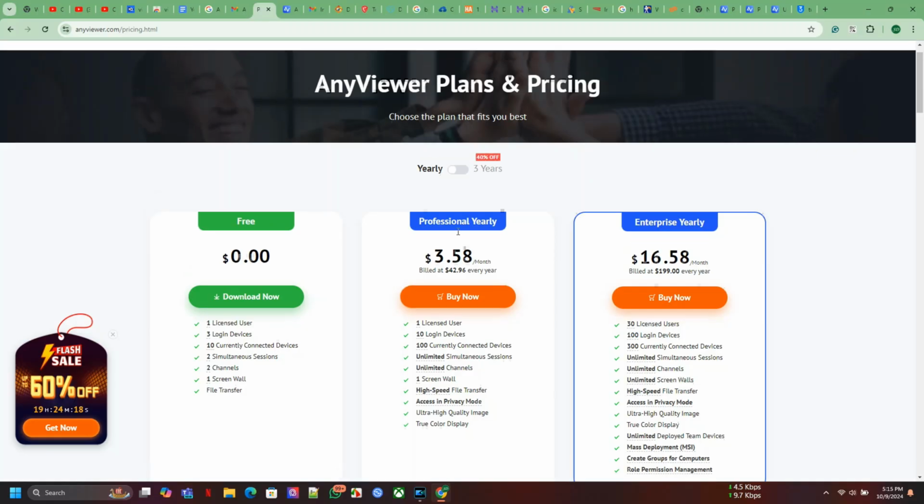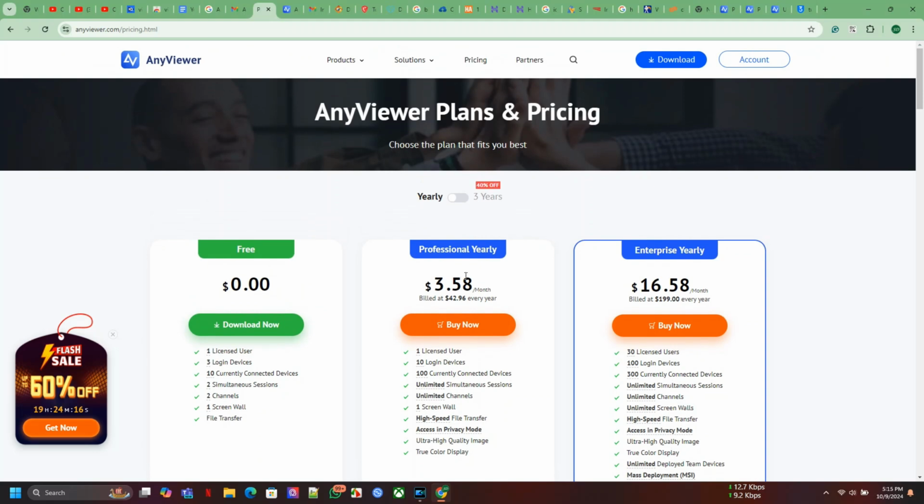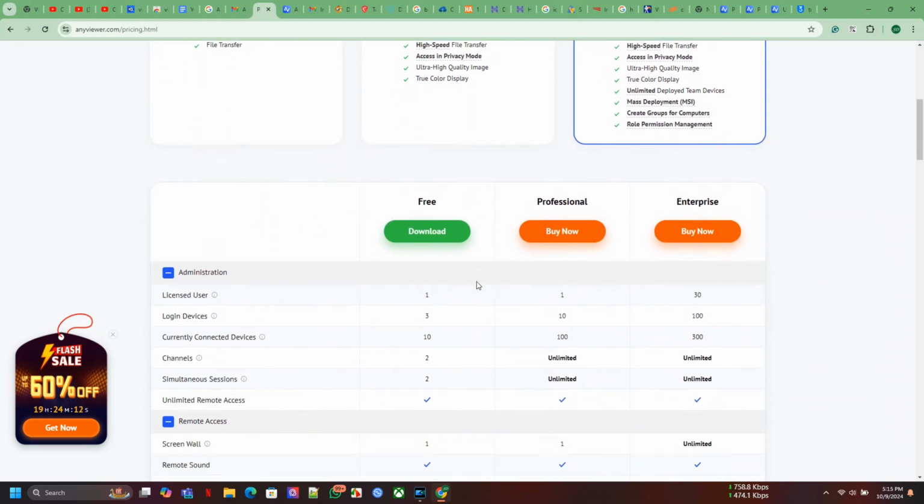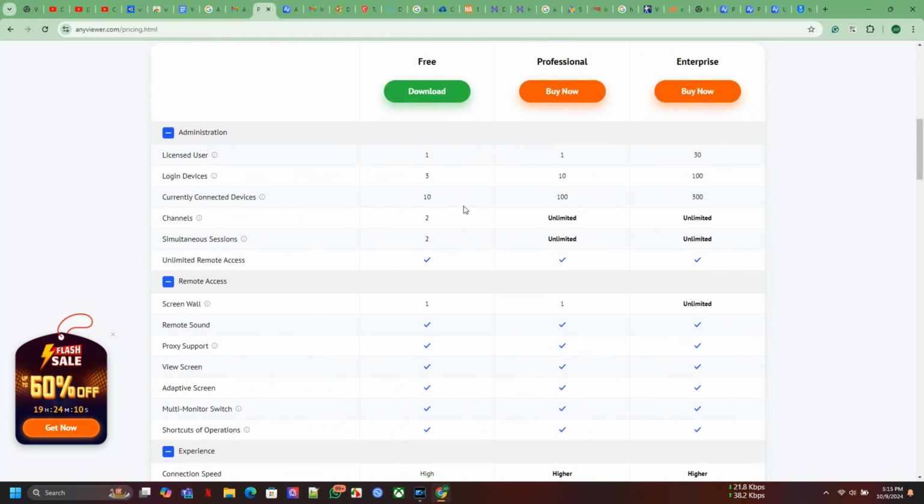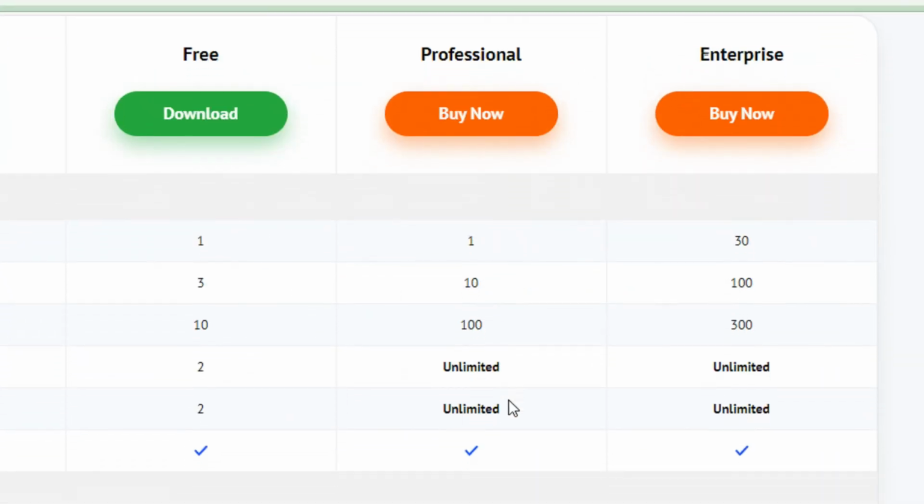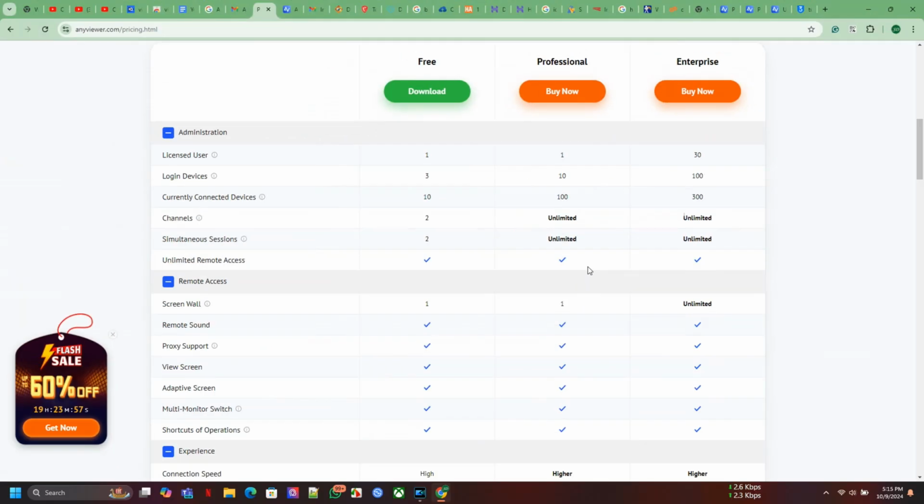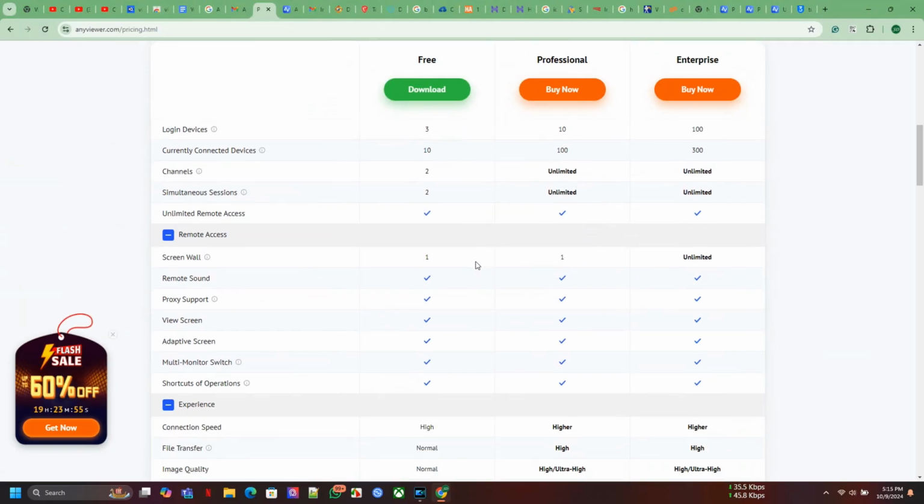seamlessly. AnyView has a free plan that has a lot of features that some other competitors out there are charging for. Let's take a closer look at the AnyViewer free plan. I mean, if you look at this, you have all the goodies here on the free plan. You can have one license user, 3 logged in devices. You can have 2 simultaneous sessions.